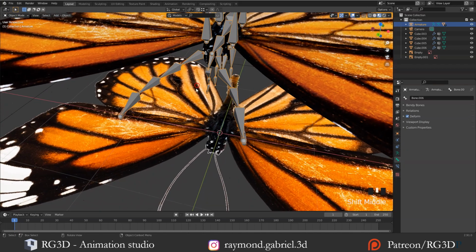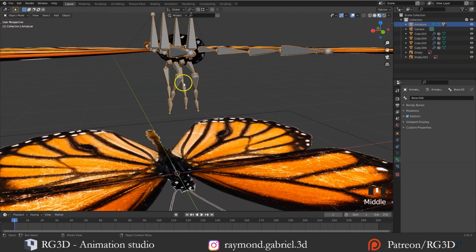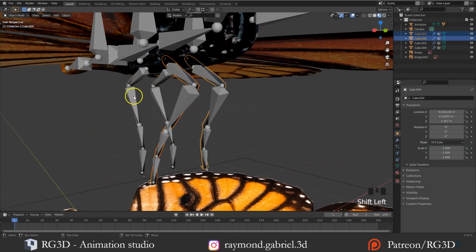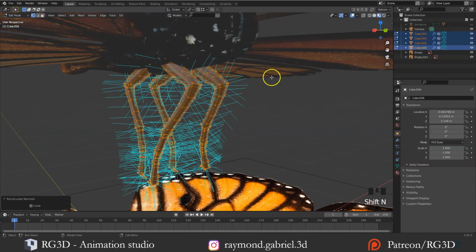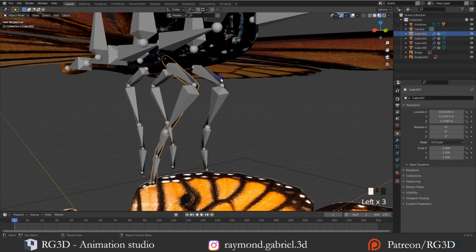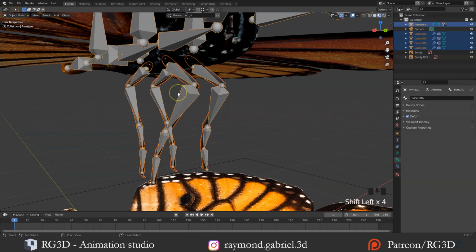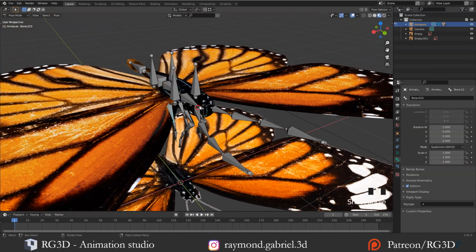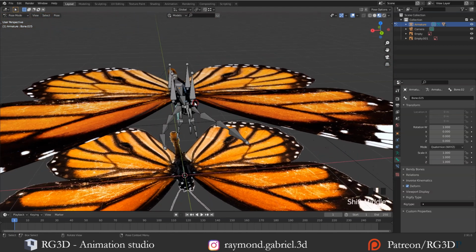I will continue doing the same thing for the legs. So I will fast forward this part. You can attach multiple meshes like that by selecting everything. Then select the armature last, press Ctrl P with automatic weights. I think that's about it for the rigging for now.